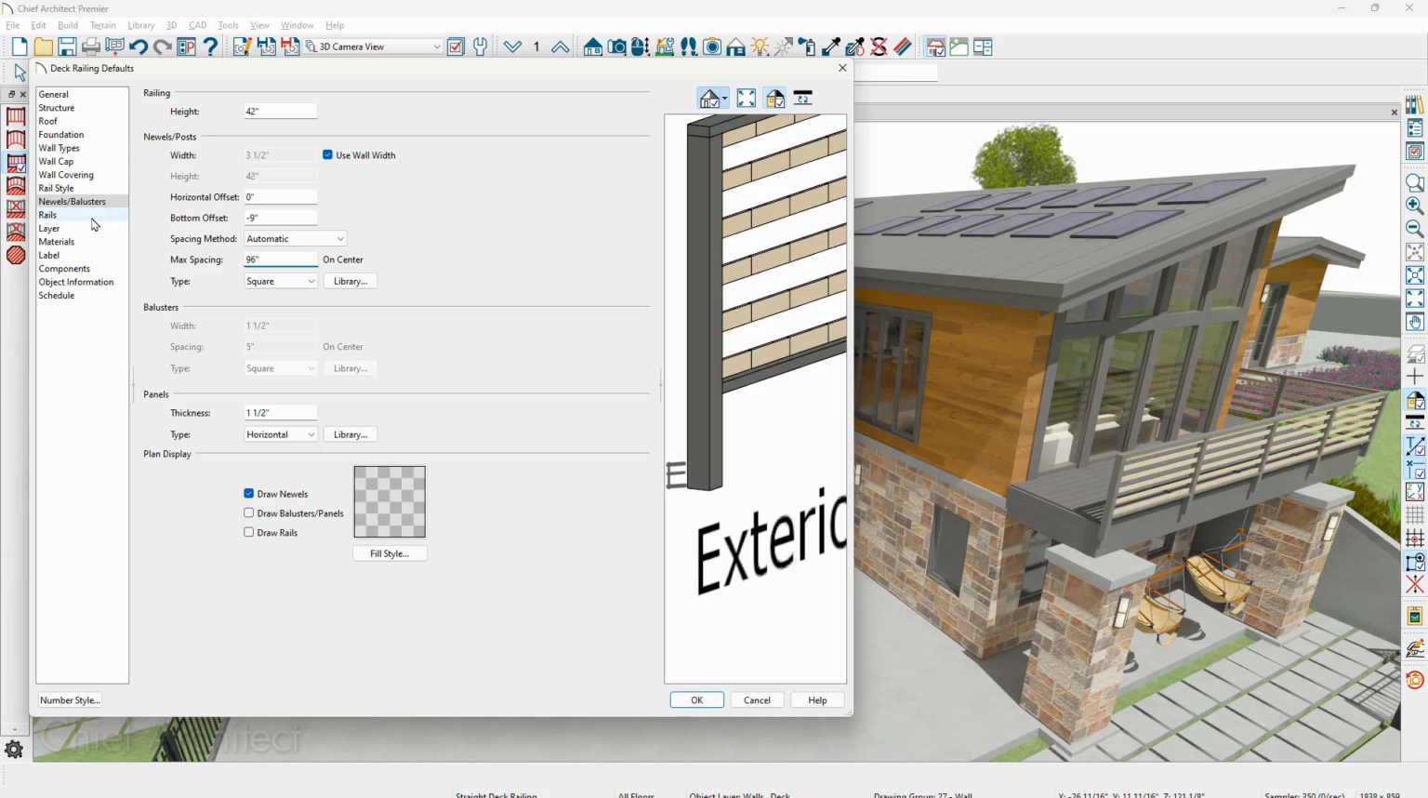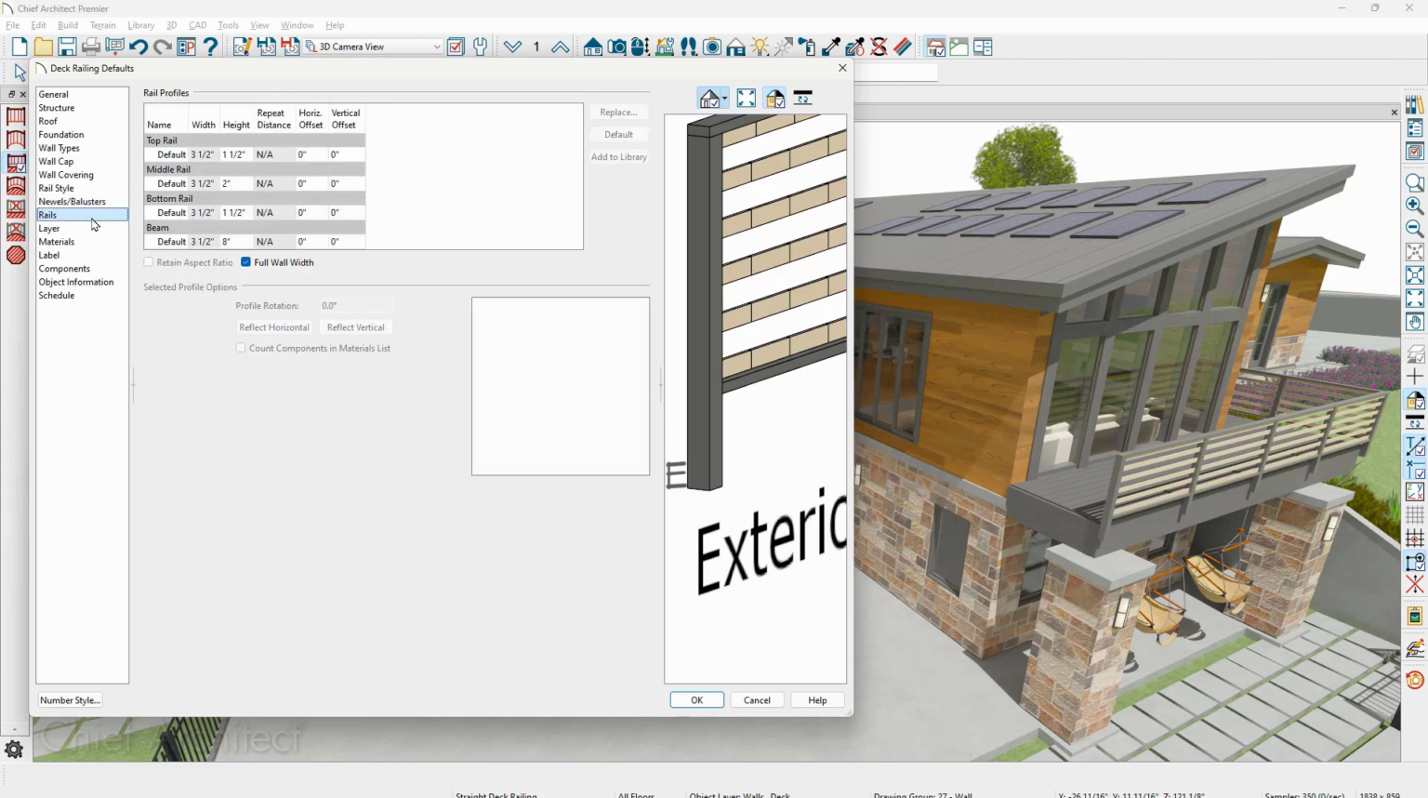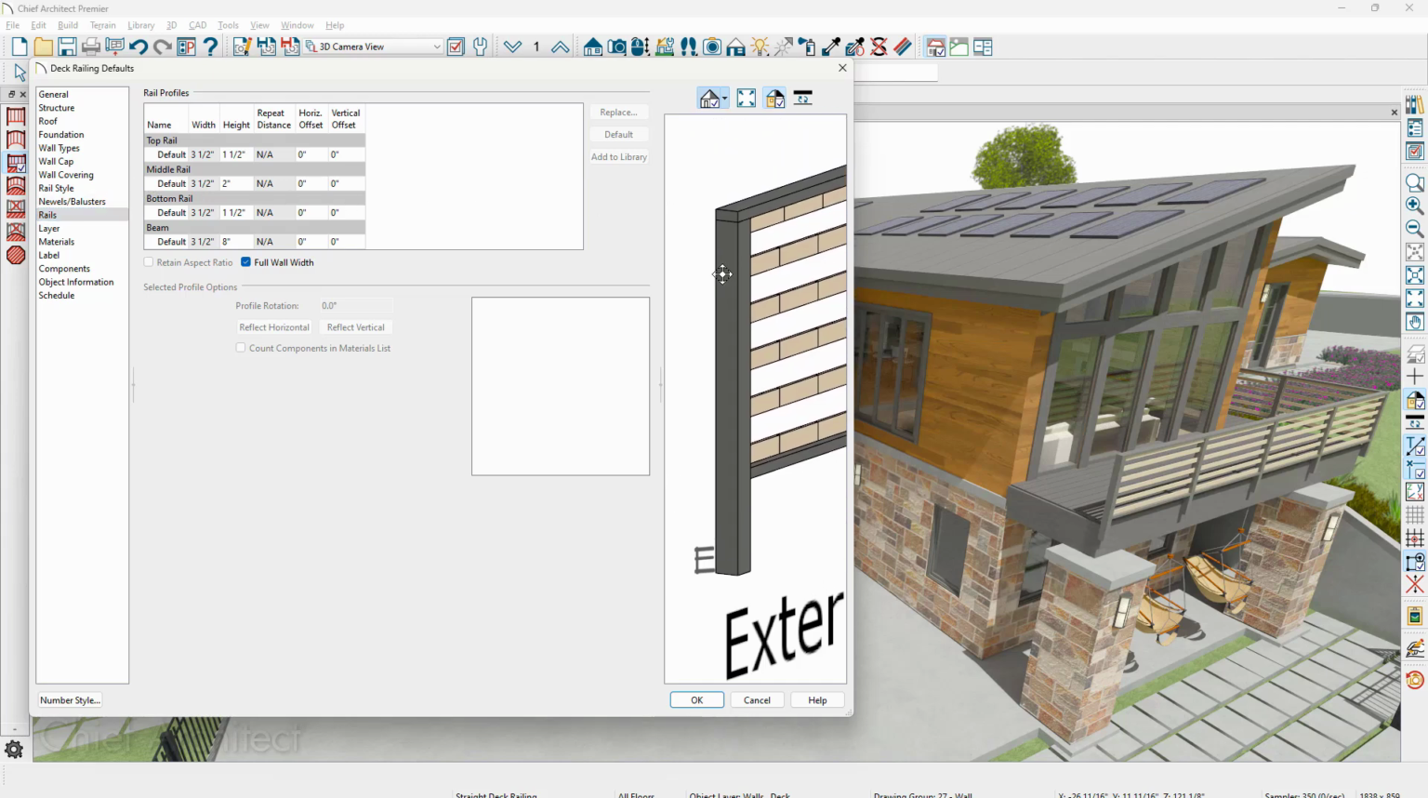And then finally on the rails panel, here's where you can change the profile for the rail panel. I'm just going to use the existing condition that we have, which is a square profile. You can see that information for the top rail, middle, bottom rail. You can change these items. You can browse out and replace that if you want to get a different profile, and then adjust the width and the height on these.